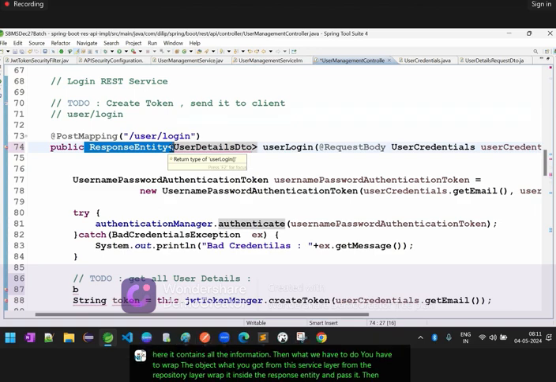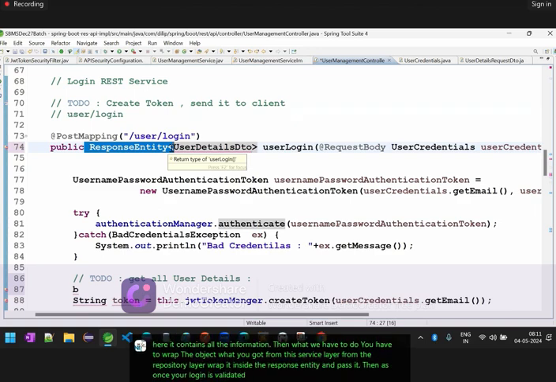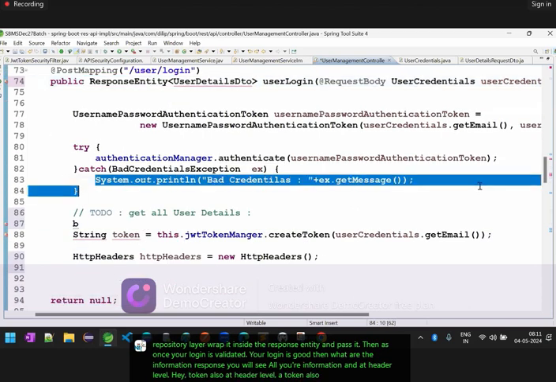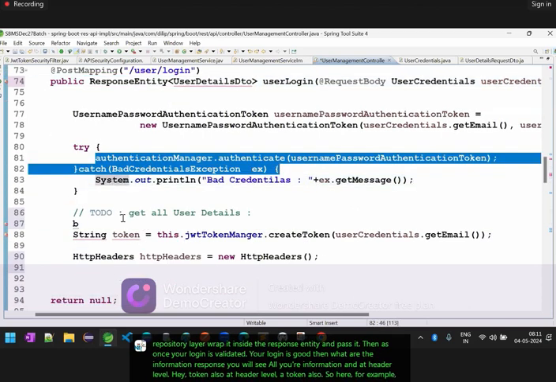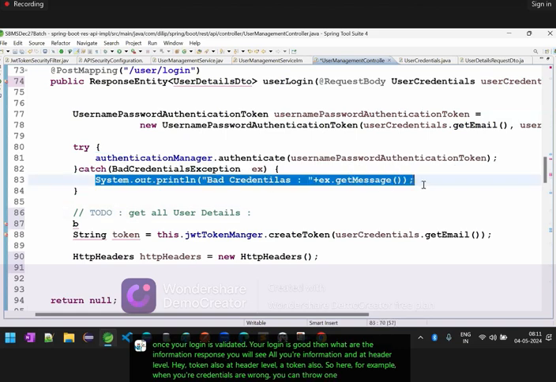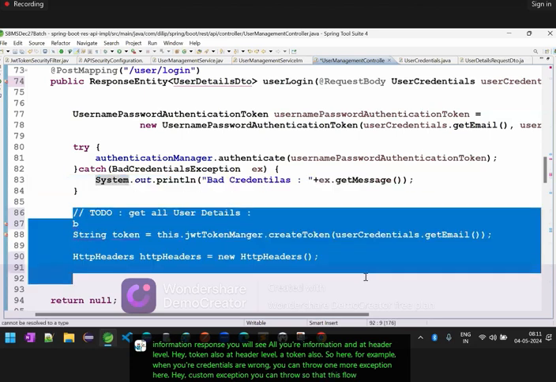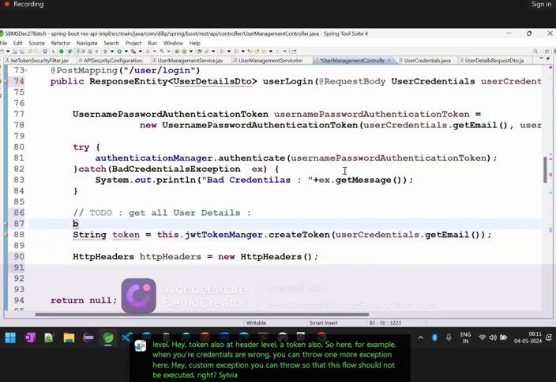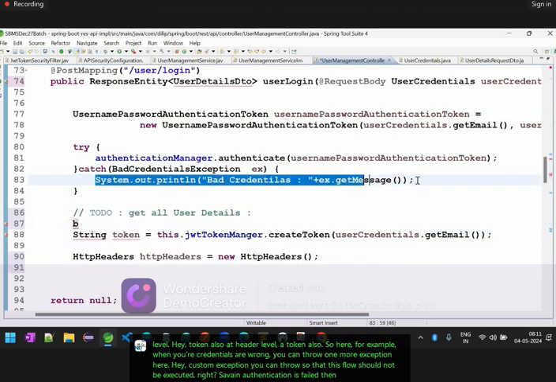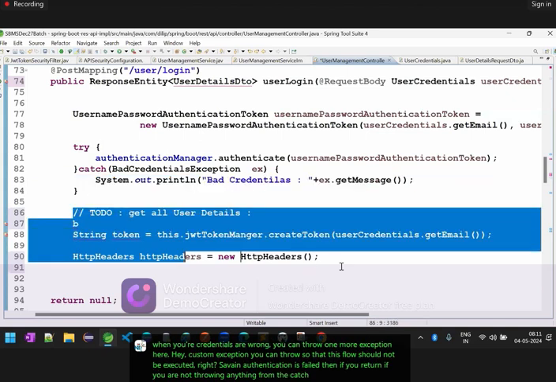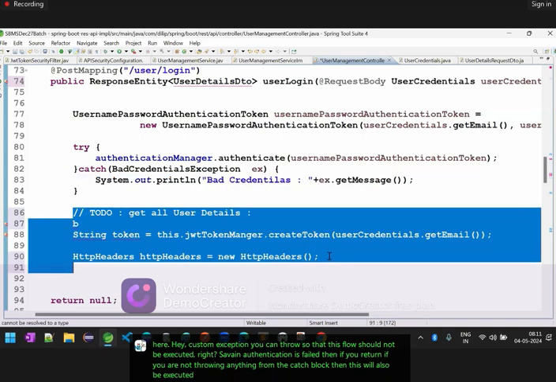Then once your login is validated, your login is good, what information will you see in the response? All your information, and at header level, a token also. So here, for example, when your credentials are wrong, you can throw one more exception here. A custom exception you can throw so that this flow should not be executed, right? So when authentication fails, if you are not throwing anything from the catch block, then this will also be executed. But do we really need to execute it?